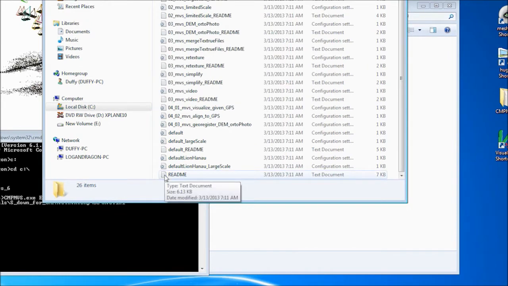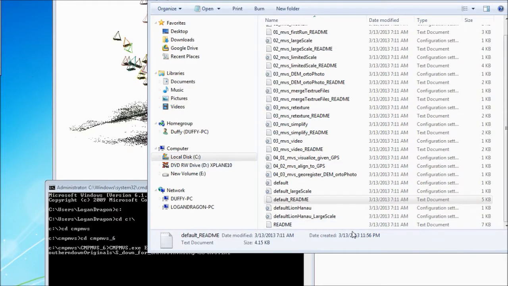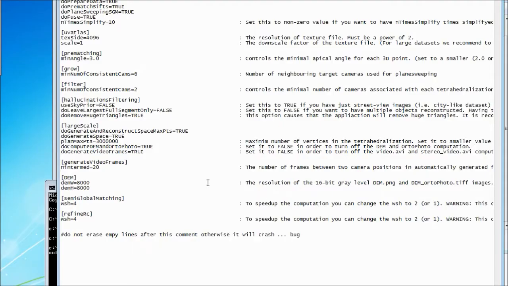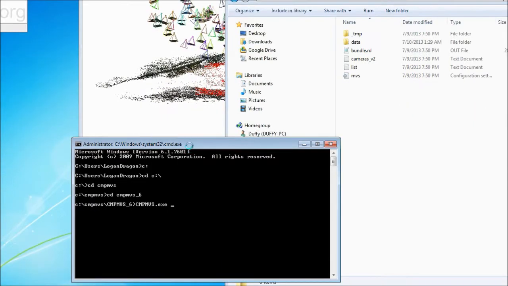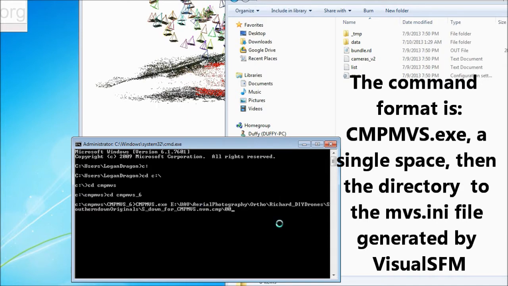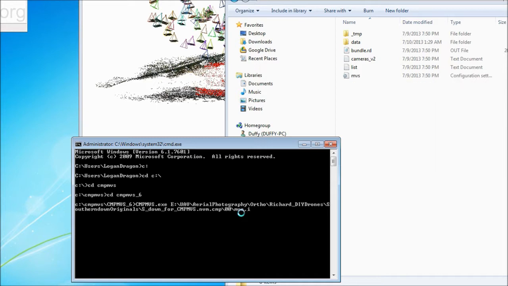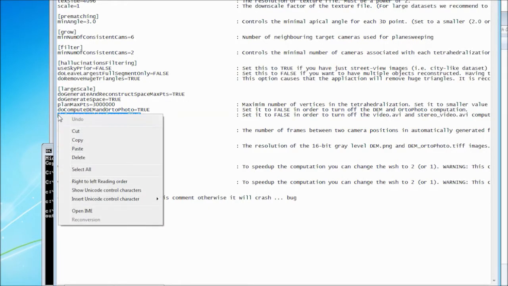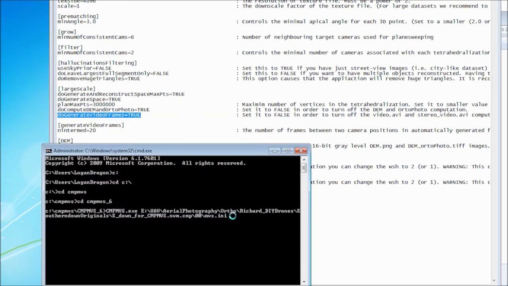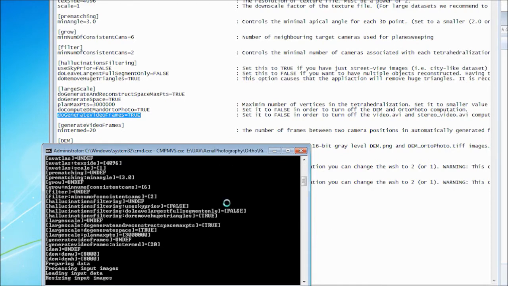If you navigate back to the CMPMVS software folder, there are important README files that I suggest you take a look at. For example, if you want to reduce the amount of time it takes to run the processes, you can eliminate the videos that are generated. It's easy to use Windows Explorer to copy the directory path into the DOS prompt. So far, we've navigated to the CMPMVS software folder. We've entered cmpmvs.exe, a space, and then the directory path to where the mvs.ini file resides. If you want to add an option at the end, leave a space and then enter the option, such as do generate video. In this case, I'll keep it true and hit enter. The process begins.